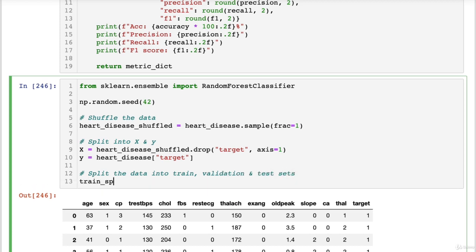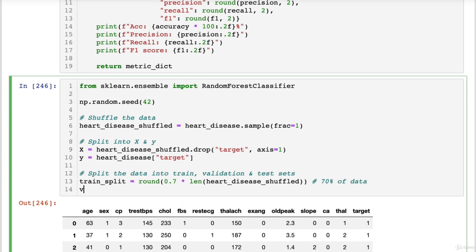So the train split, how are we going to do this? Well, we need to create a number that we can use for slicing. So we want 70% of the length of our data. So you see what's happening here? Train split, we need a number. We need 70%, so 0.7 times the length of heart disease shuffled. And this is going to be 70% of data.